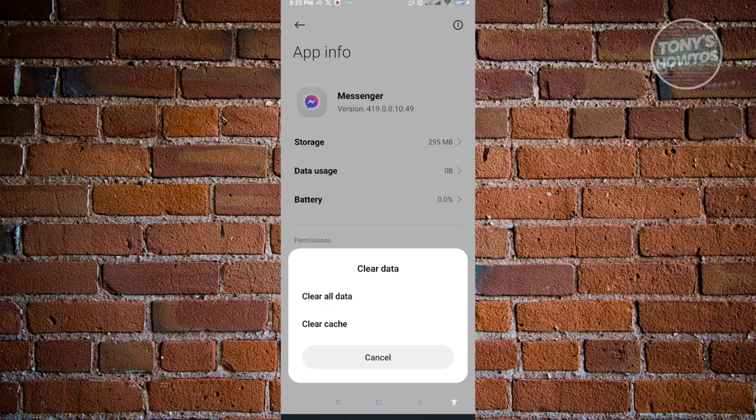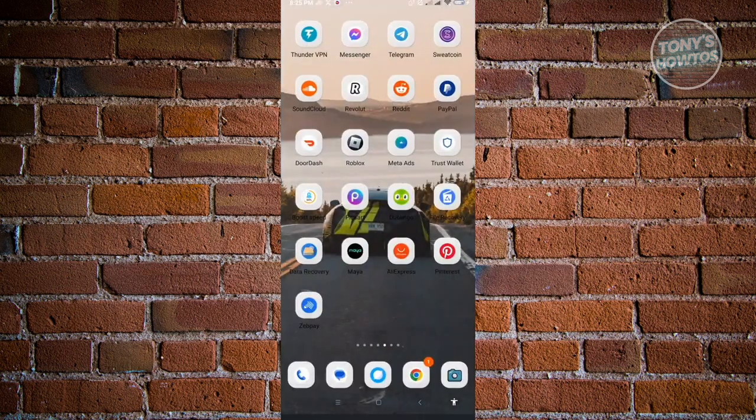And that's about it. So those are the two options that you could use to log out from your account.